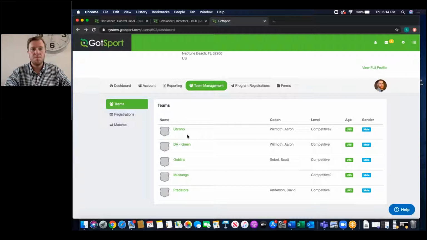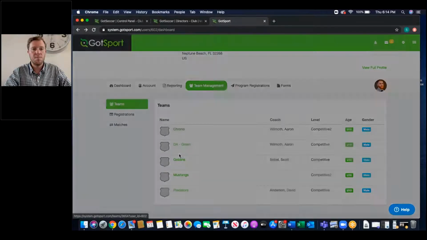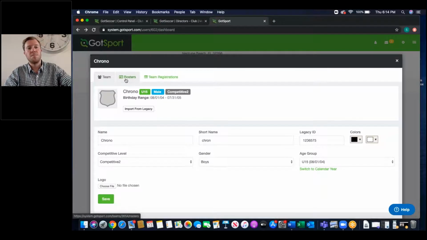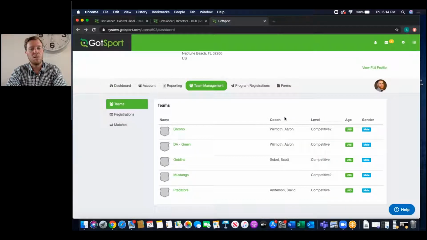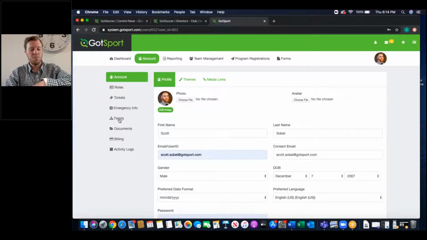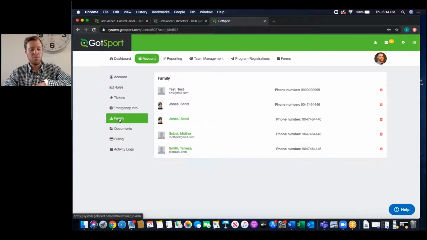As a coach, I'm now able to come in, I can click on each of my teams, I can go to the rosters, set event rosters, access player passes and official documents when needed. And this is a very streamlined process for coaches and managers to access everything they need through their account. I can also click on this account tab and I can do things like go into my family. I can see all of my kids. I can see if my wife or my significant other has an account.